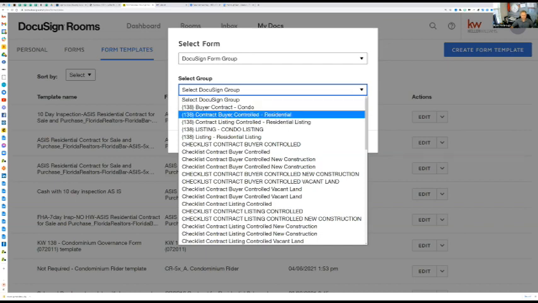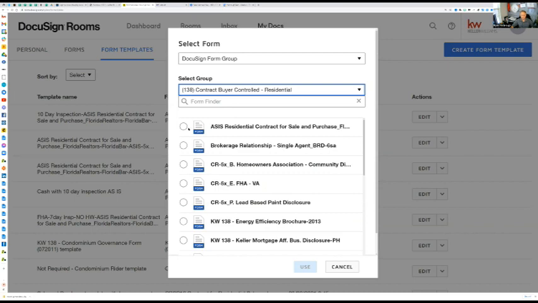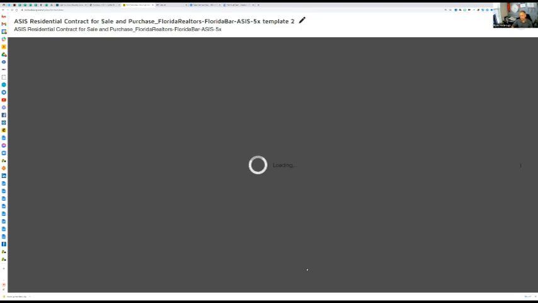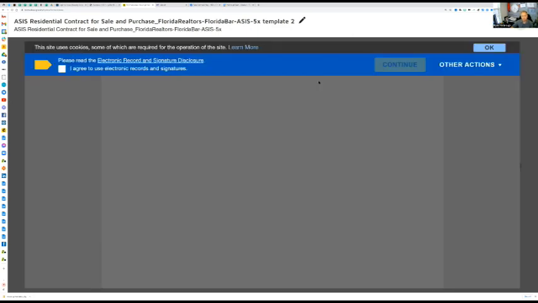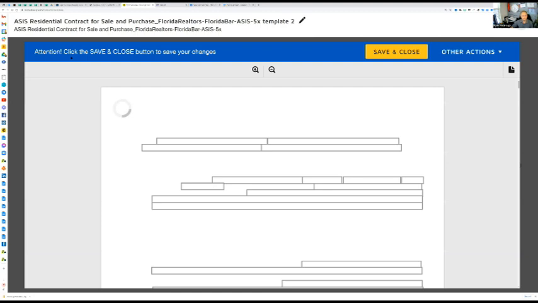I'm going to go to the buyer controlled residential. There's my as-is contract. I'm going to use that one. Or you can do the residential contract, whatever you guys are using. Everybody up here in our area asks for the as-is constantly, so that's why I'm using that.